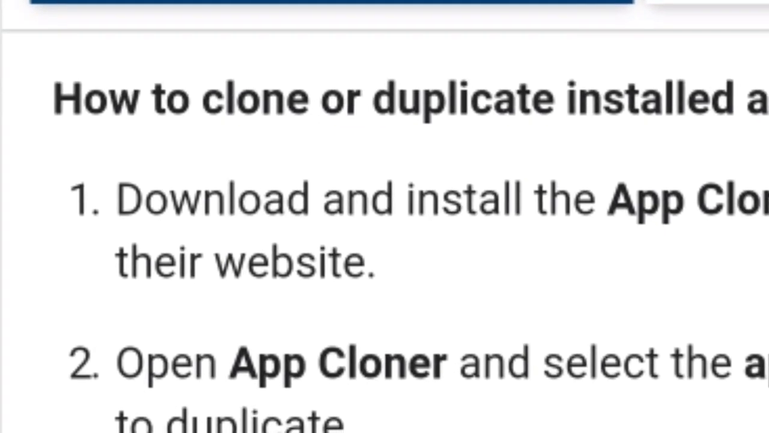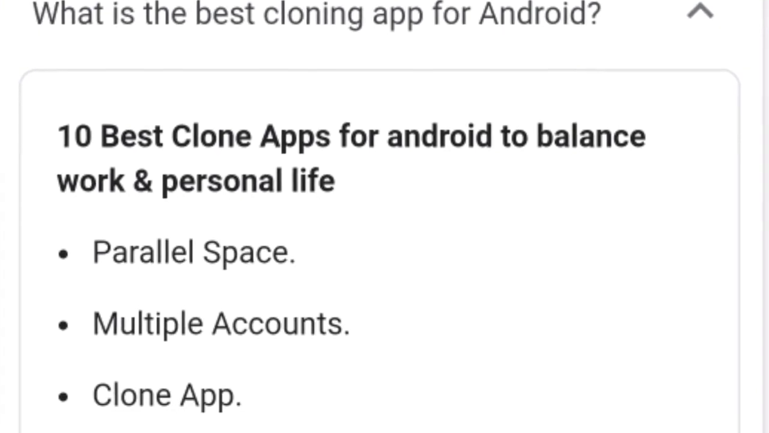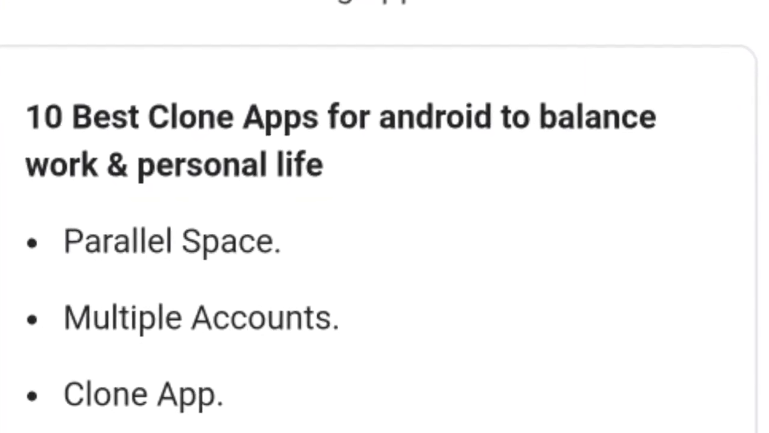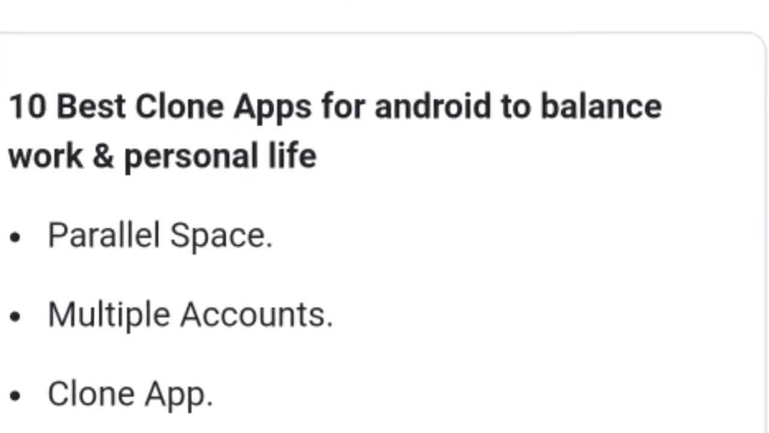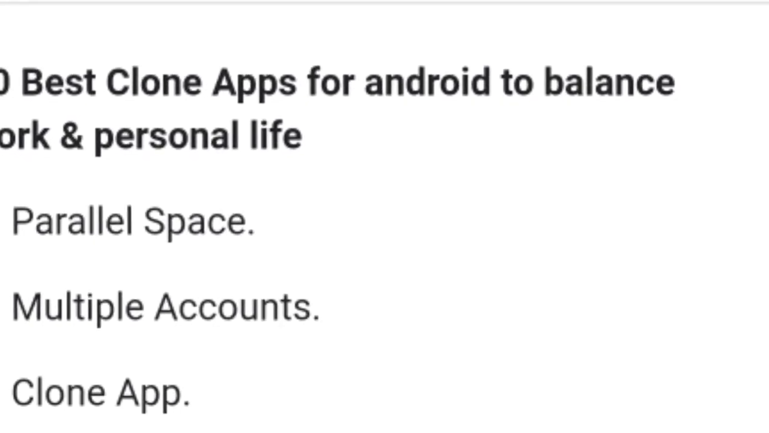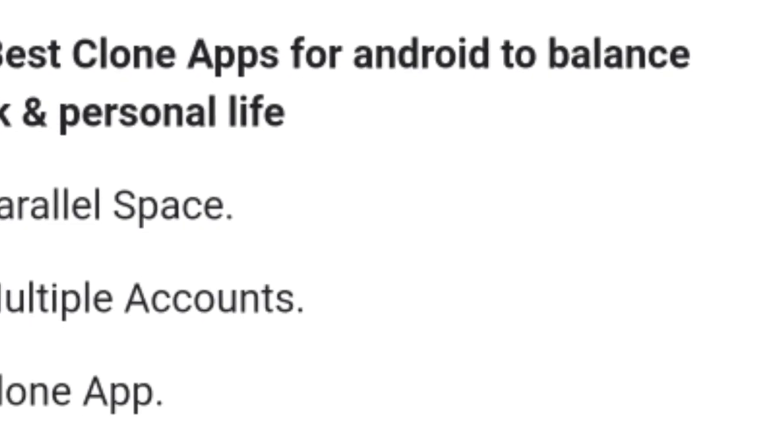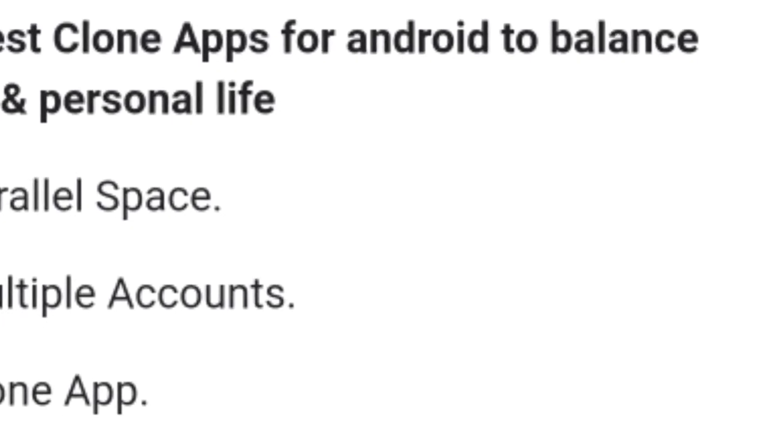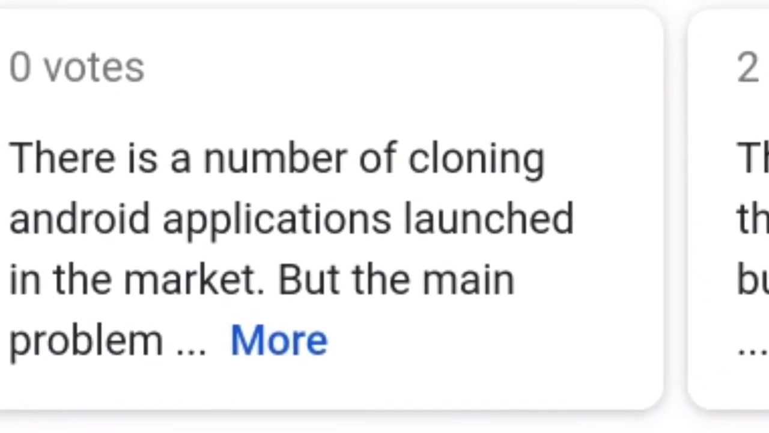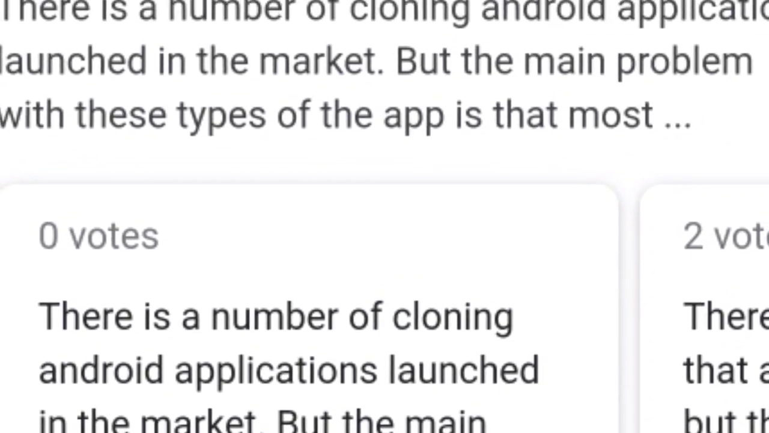However, if it is not present, don't worry, you can also download a cloning app. For example, you can download the Parallel Space app, which is a very useful app and the highest recommended rated app for cloning available in the Play Store. Just go there and download it, and after that you can simply make multiple accounts for your Facebook or WhatsApp. So this is the theory behind cloning, and this is how you can make multiple accounts using your Android devices.